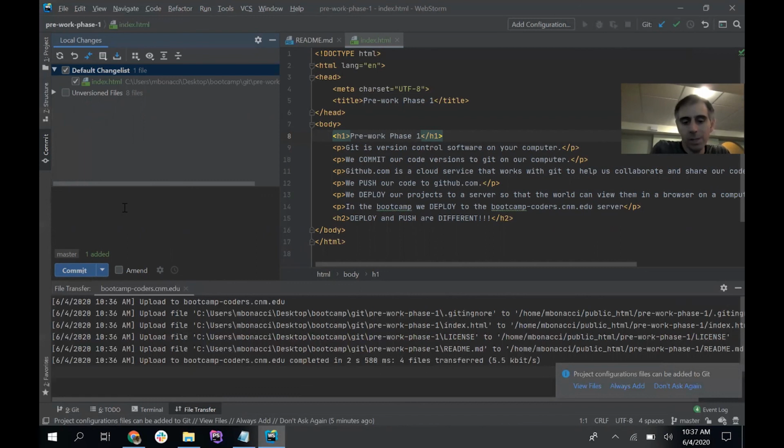So let's see, we added index.html with explanation of push and deploy. Now, don't just click this blue button here that says commit. You want to click the arrow next to it. We're looking for commit and push.